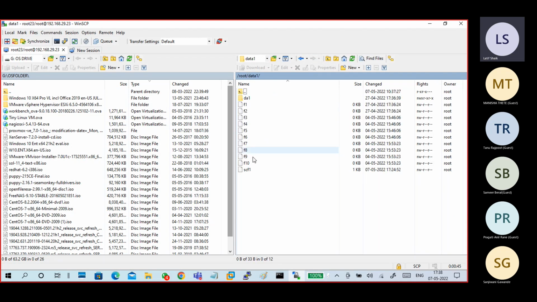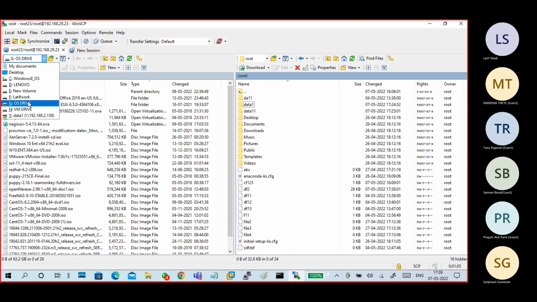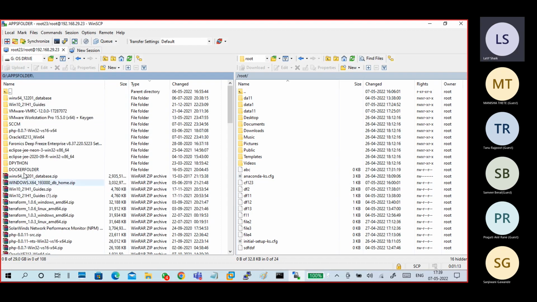Recently we copied a directory, SCF1, right? Like this. This is the data. You can copy this entire data and store it in your physical machine, or you can copy entire data and put it here, also possible. In the morning, in one of the last classes, we discussed this: we downloaded a file, right? So this is the app folder.